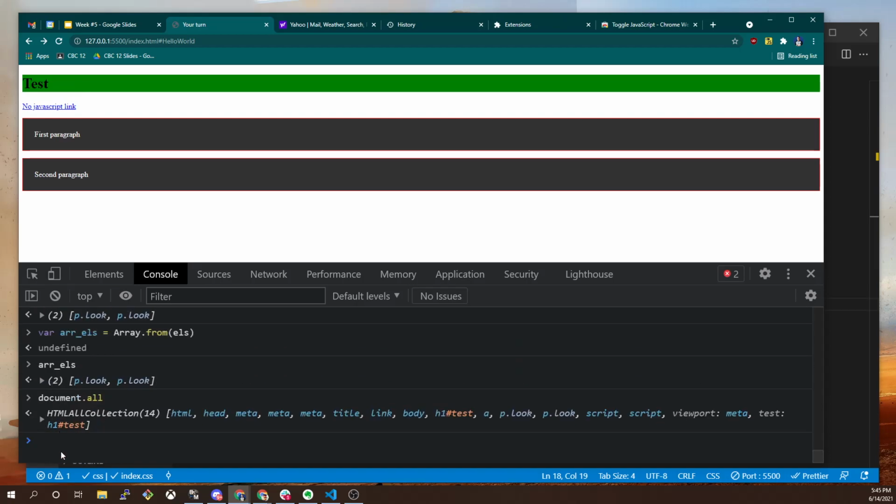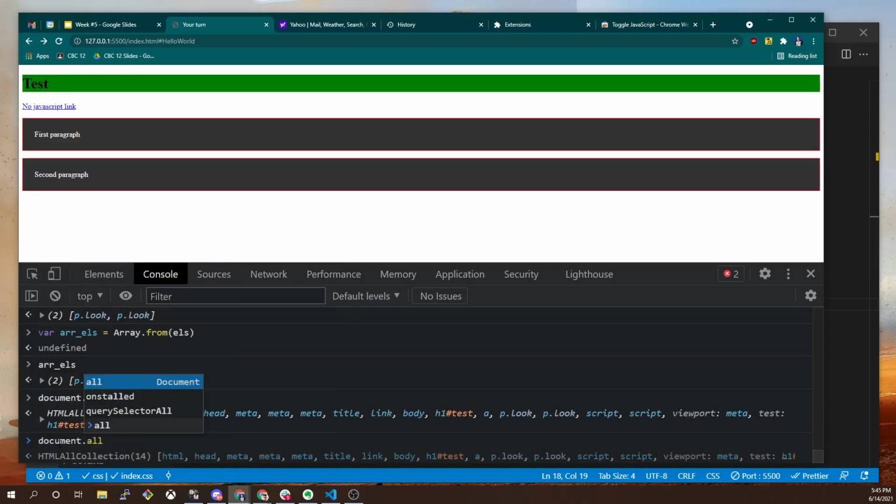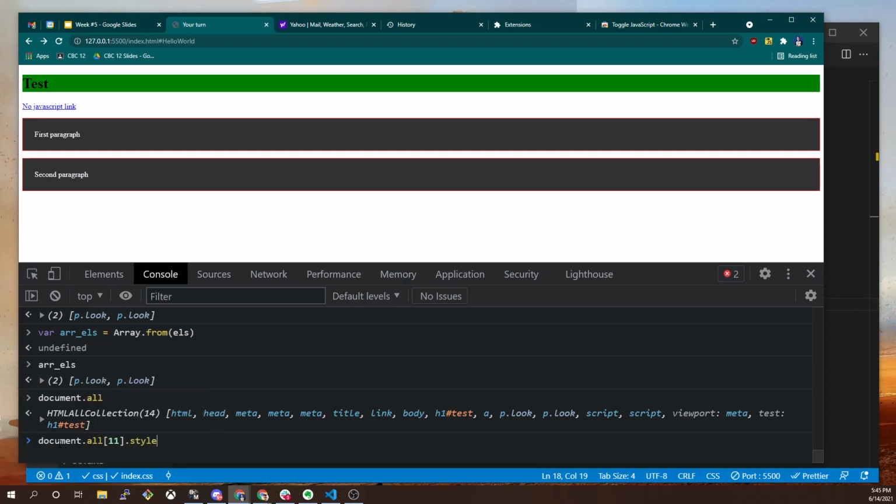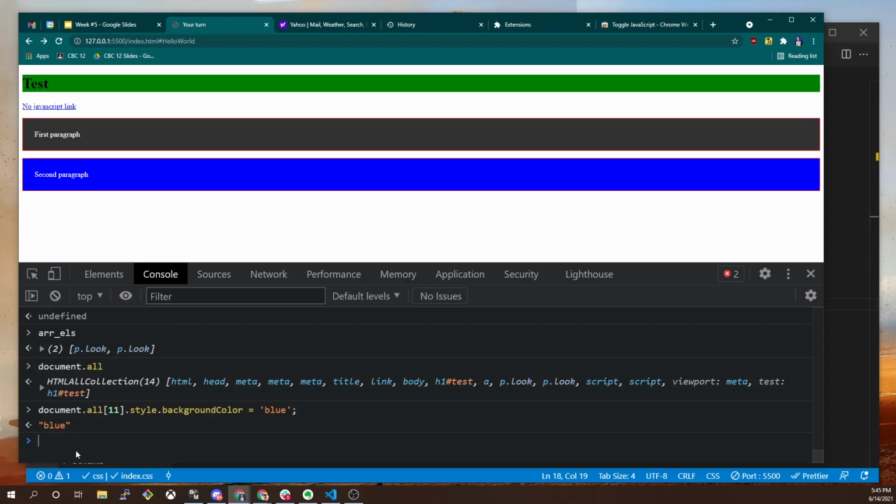document.all[11].style.background equals blue. So we used to have to reference each individual element inside a big HTMLCollection like this. document.all was the way. Now this is deprecated, which means it's no longer supported, and at some point in the future, it's going to disappear from the language. So be aware that you might come across some code that has this. If you see this, it should be a warning sign that you probably need to update this code. But it's an interesting way to look at the page and see what it's doing.